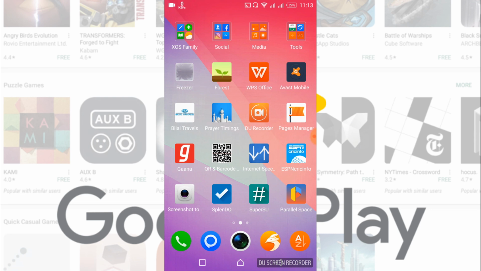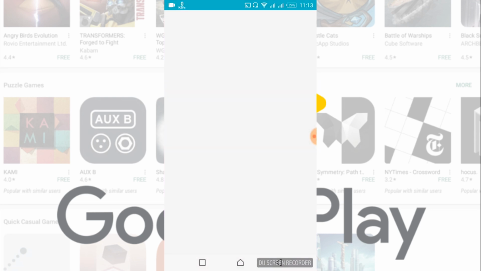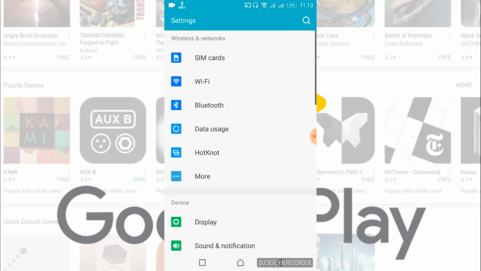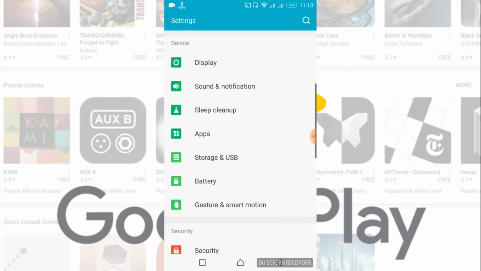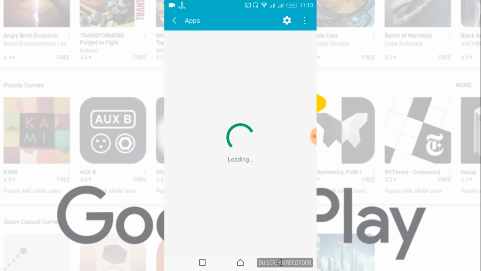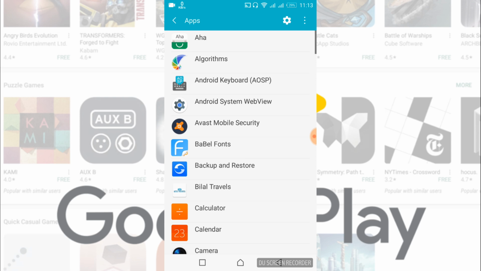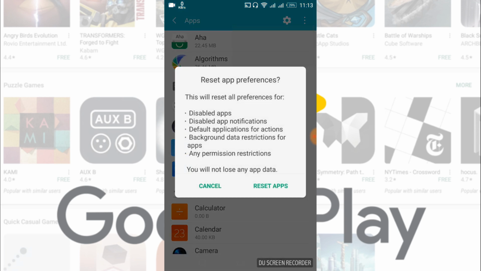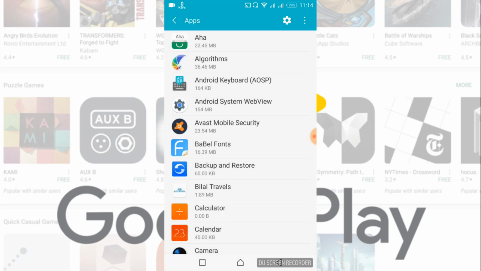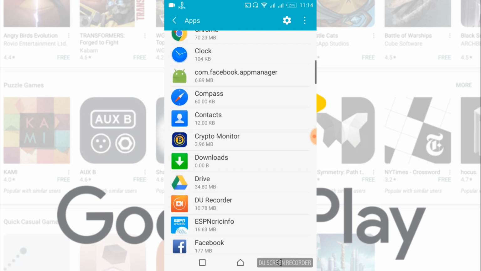your mobile settings. Once mobile settings are open, just scroll down below and search for apps. Here we have apps, just go and tap on it. Once apps are open, just go and tap on these three dots. And here tap on reset app preferences. Tap on reset apps. Once you have done so, just scroll down below and search for messenger.